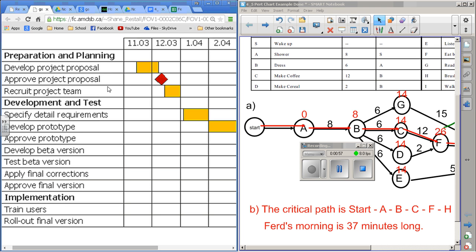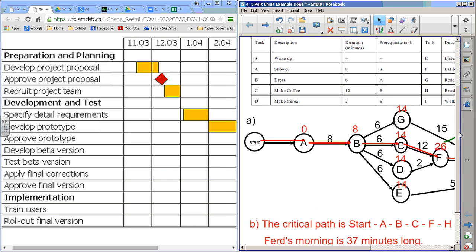We won't see that, but there's lots of different Gantt chart makers out there, and I'm going to show you two. You're going to follow along with both of these and save them. I think probably the best way to handle today's note is to make a folder in your notes folder called 4_5 Gantt charts, because we're just going to make a bunch of files in a bunch of different software packages and save them there. So the problem that we're going to be doing is this PERT chart example, the Ferd's morning problem.